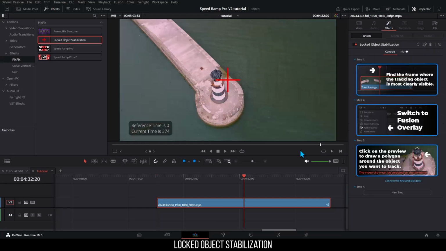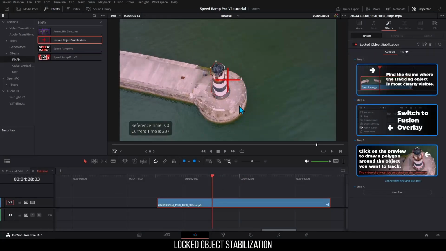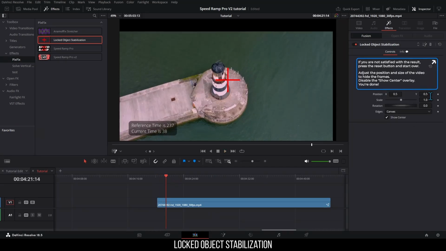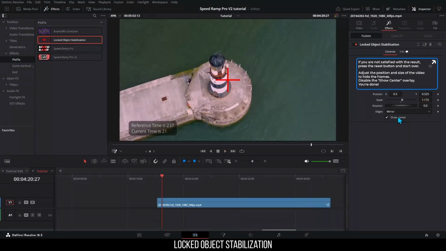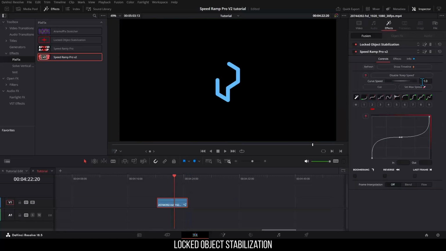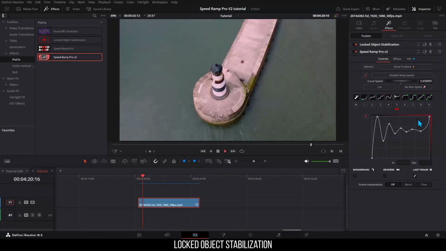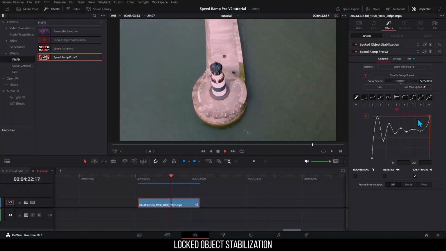In the Info section, you will find a download link for the free project called Locked Object Stabilization. This is a simple and intuitive plugin for stabilizing video based on a single reference point. It works perfectly with the speed ramp effect, helping you create smooth and professional-looking edits.